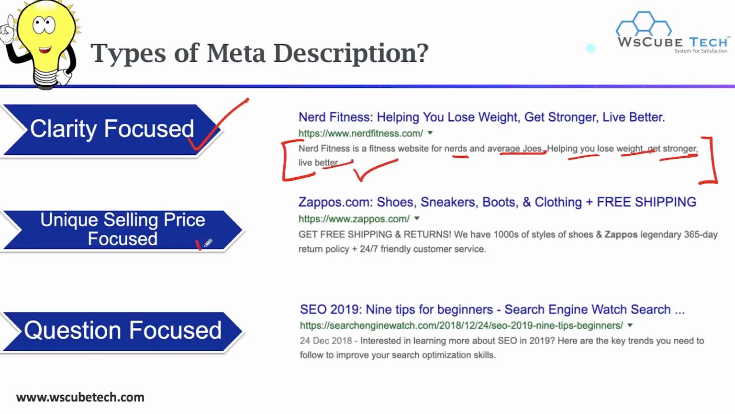Next we have USP focused. That is your unique selling proposition focused. And what is the unique selling proposition you have? That is, get free shipping and returns. This is a unique selling proposition: 24/7 customer service, 365 days return policy. That is your USP here. So in the case of USP focused meta description, we have to focus on our USP.